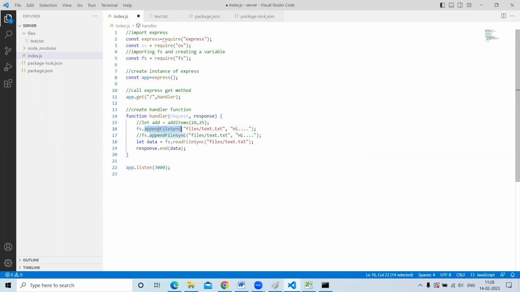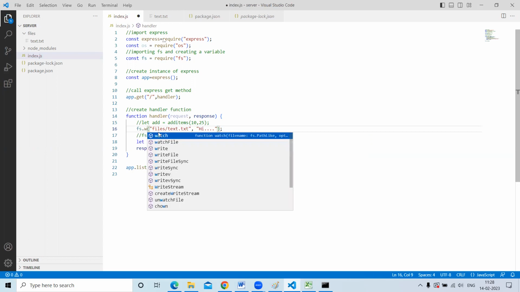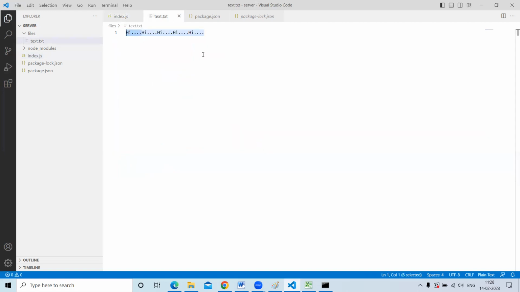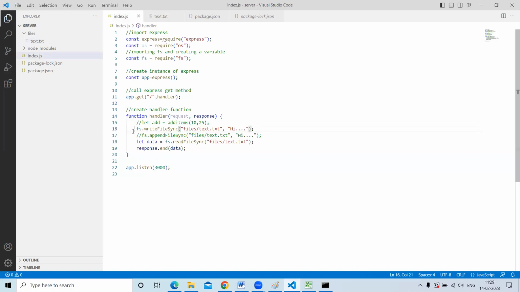So let me use writeFileSync. Already I'm having the MERN session text. So it will add "MERN session hi" or only "hi". What is the output of this program?